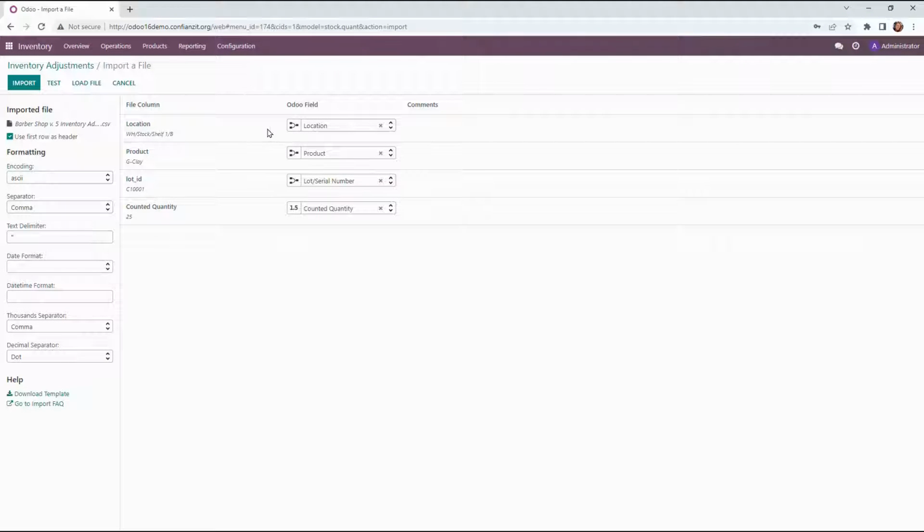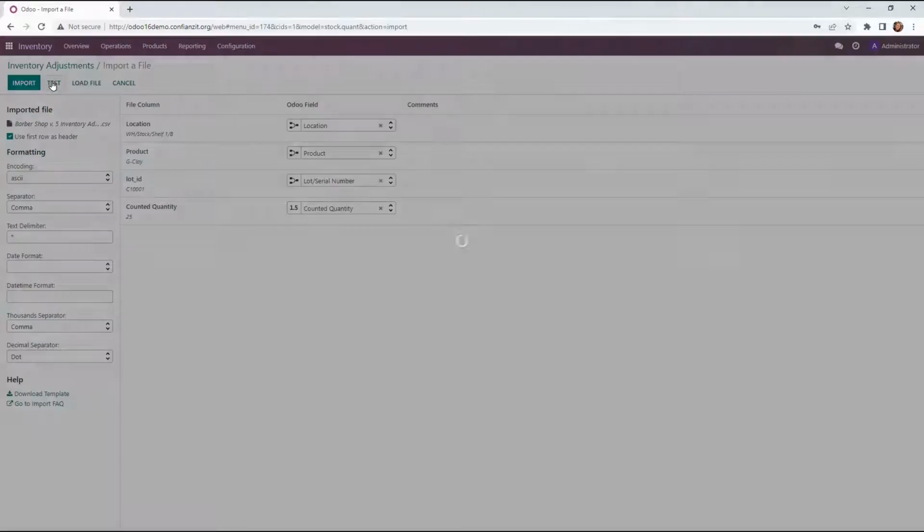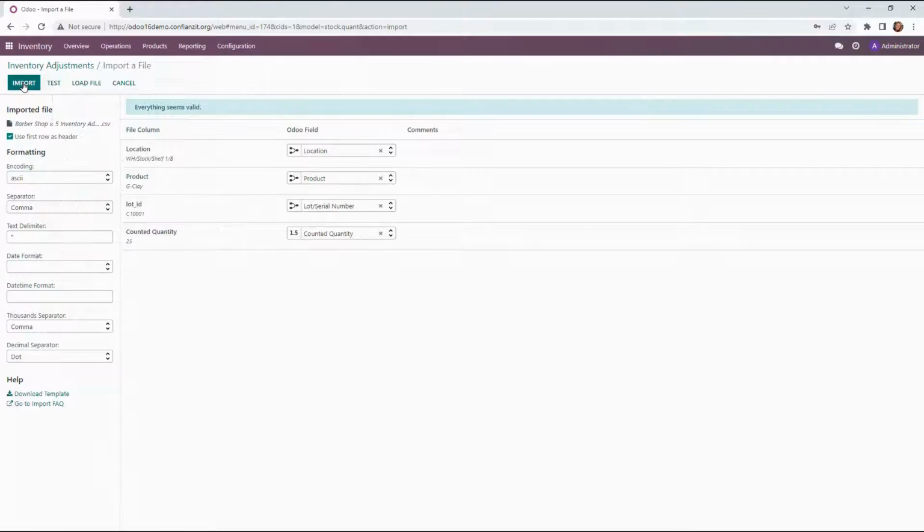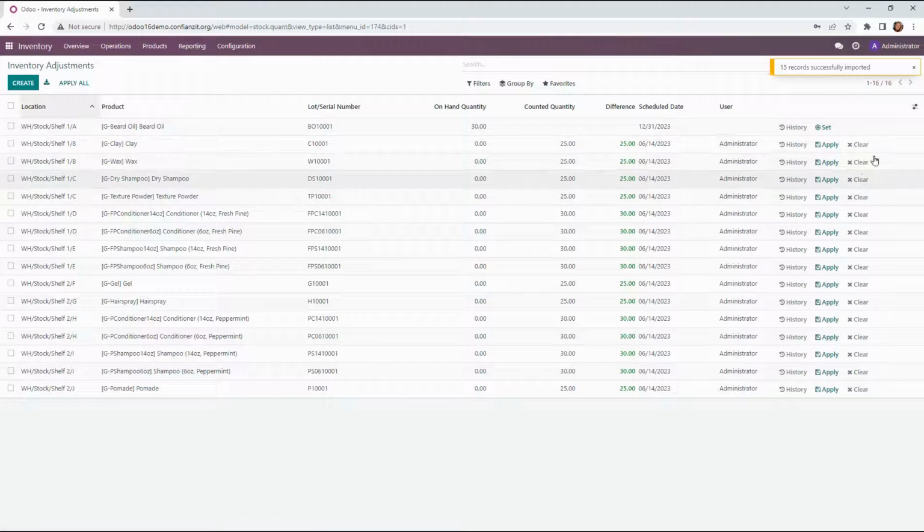And you can see that each field has been paired from the file column to the Odoo field. We'll test it out and it looks great. So we're ready to get it done. And then 15 records have been imported with a click of a button.